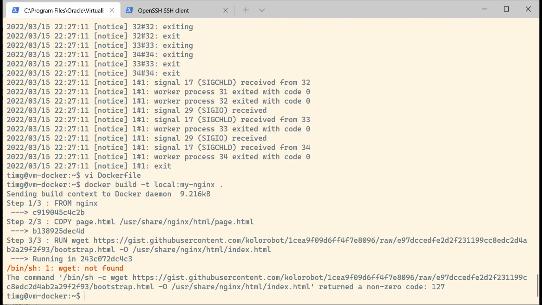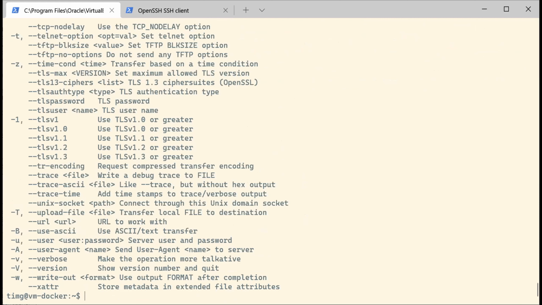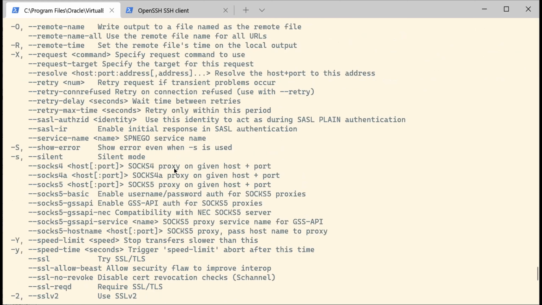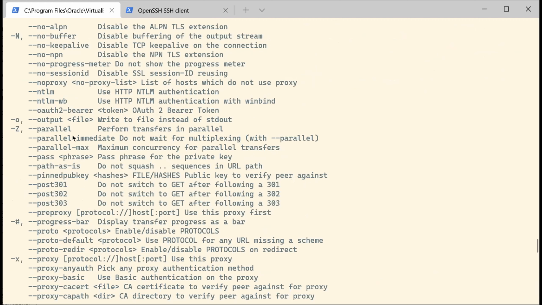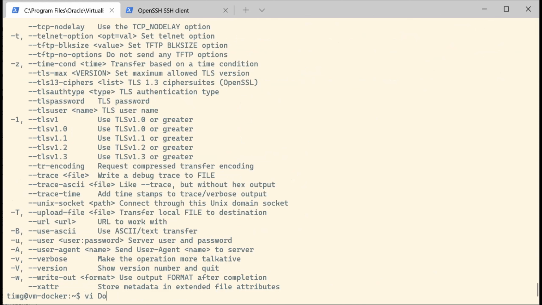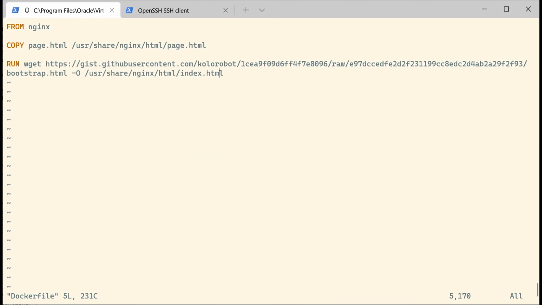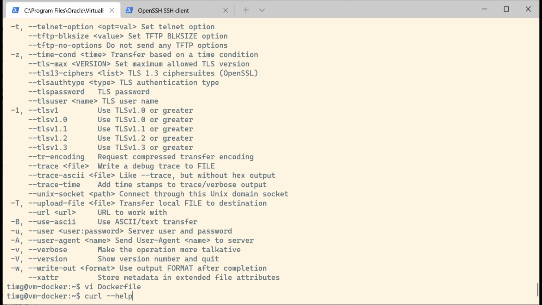It looks like my container does not have wget, but maybe it does have curl. I'm not that familiar with curl, so I'm going to look at the instructions on how to use it. Curl, I think it's small o. Okay, small o instead of the big O for wget. So I'm going to change this wget into curl and this big O into small o. I need to run it again.